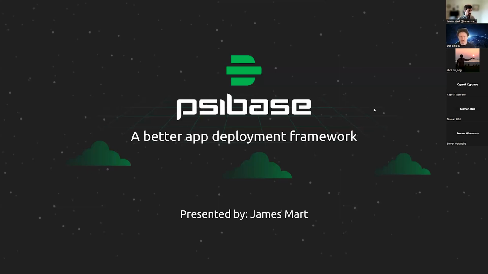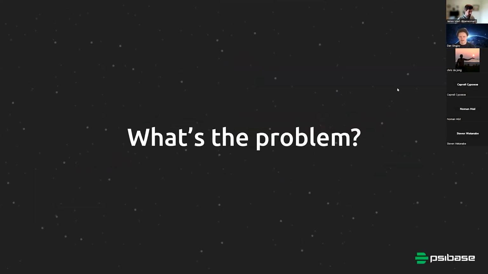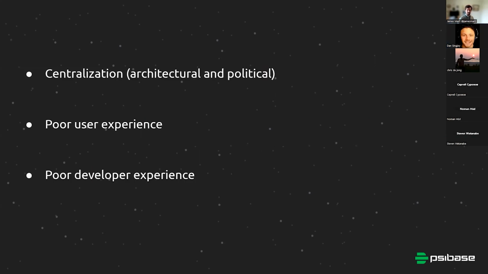And that might lead to the question then, what is the problem? Why do we need a new application deployment framework? And don't our current systems solve what we need them to solve? So I think there's a lot of problems with the current way that we deploy applications. Hopefully, I'll convince you that there's some problems. The three that I want to point out are centralization, poor user experience, and poor developer experience. And I'll start with centralization.